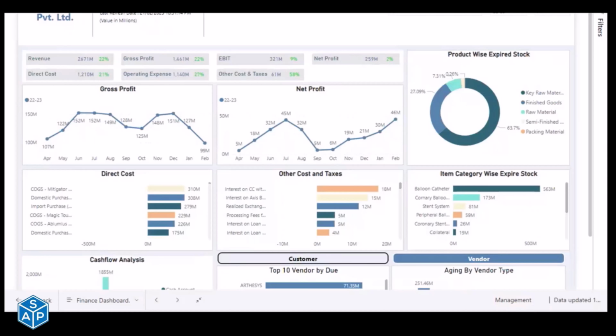Okay, so on the top we have KPI showing the revenue, gross profit, EBIT, and net profit of the company. As you can see here, revenue is 2671 millions, and on the right side you can see 22%. Here it shows that compared to the last year, we have achieved 22% more revenue. So if current year revenue is more than the last fiscal year, then it will show in green color, and if it is less than that, it will display in red color. Okay, got it.